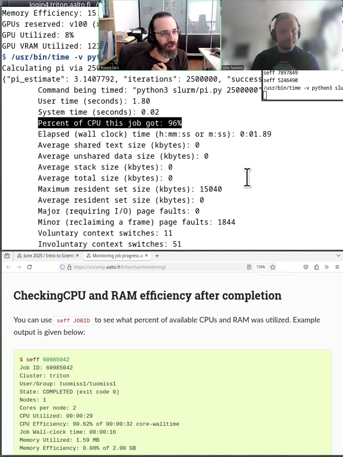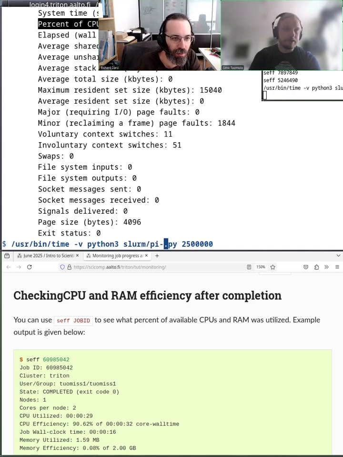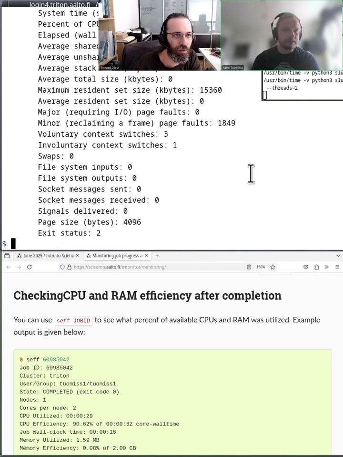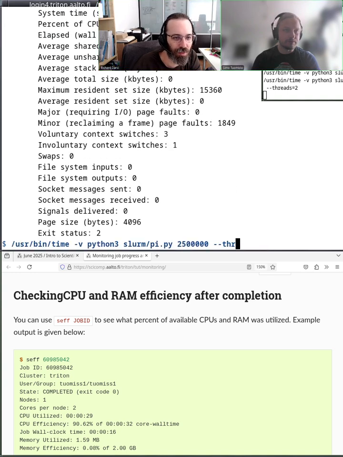and some other interesting technical stats there. So this doesn't tell you the overall efficiency, like memory efficiency and so on, because time doesn't know how much memory was allocated to the job, but it has other stuff. But yeah, you can do various things. I think if I do it with 2 threads, it's cores. It's cores. Yeah, let's run it with help.